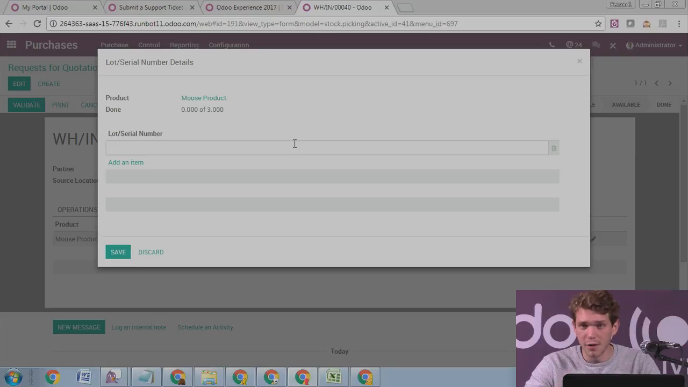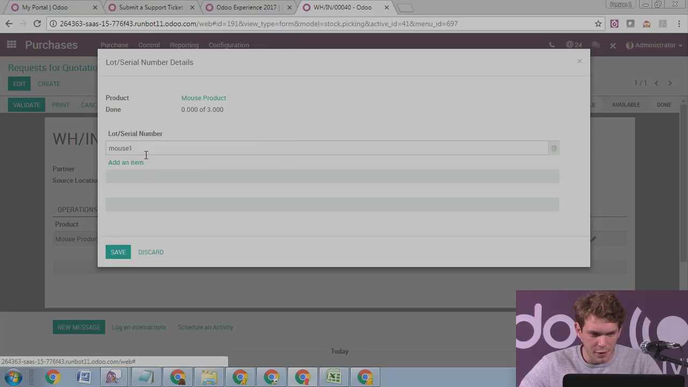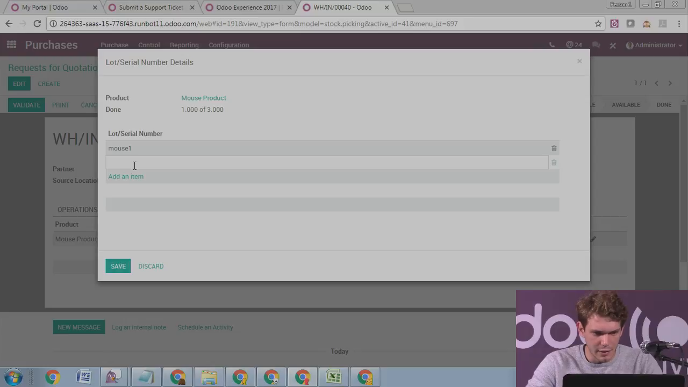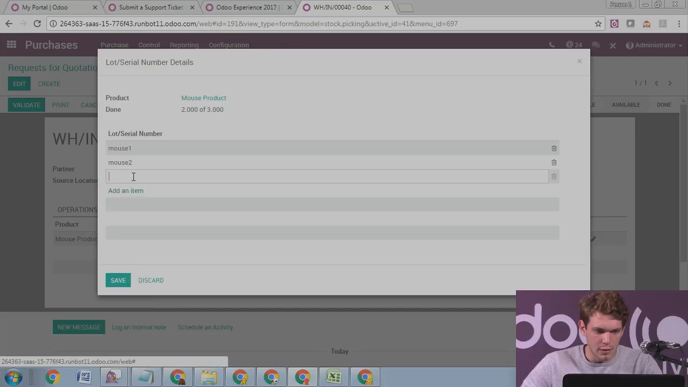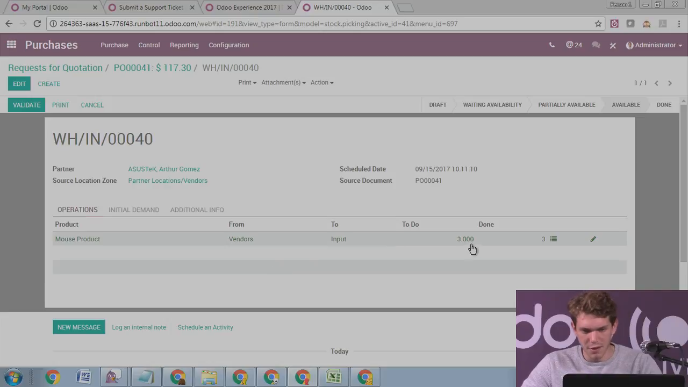Okay, so 3 mouse products coming in. I'm just going to type mouse 1 as the serial number, and then mouse 2 and mouse 3. So you can see, if you fill in the correct amount of serial numbers, what will happen is, I don't know if you see the color correctly from the stream, but it turns green. It gives you a positive feedback. You are done with the serial number part.